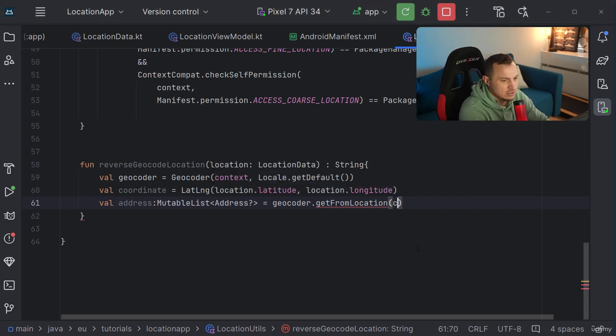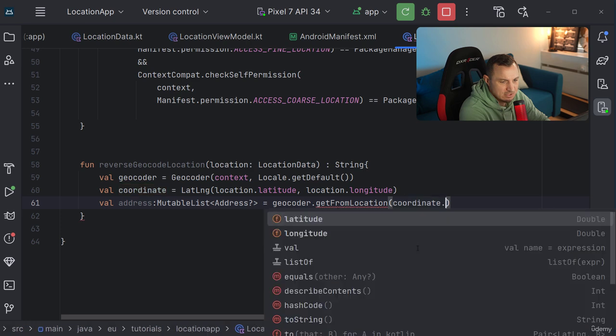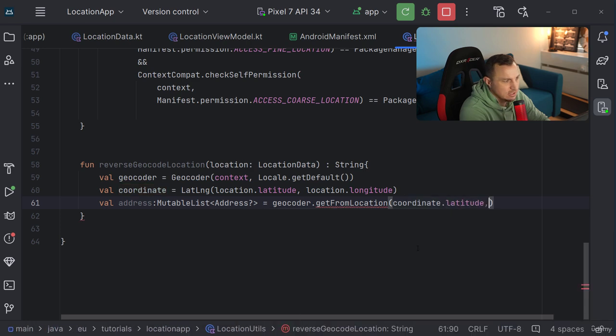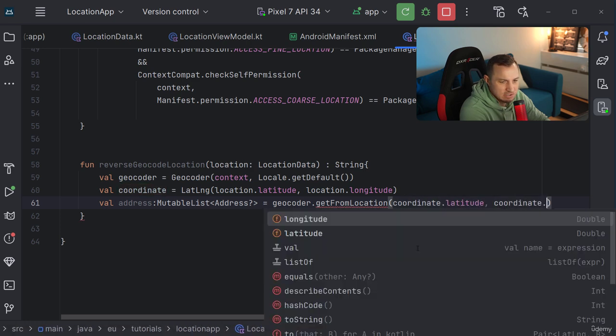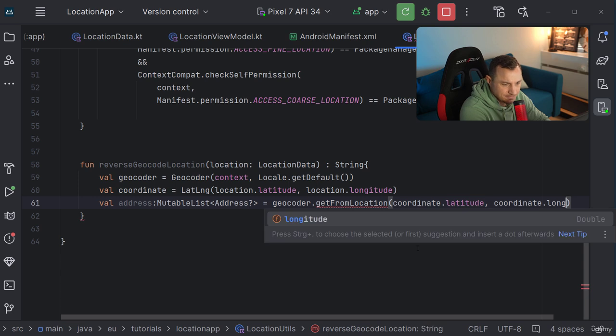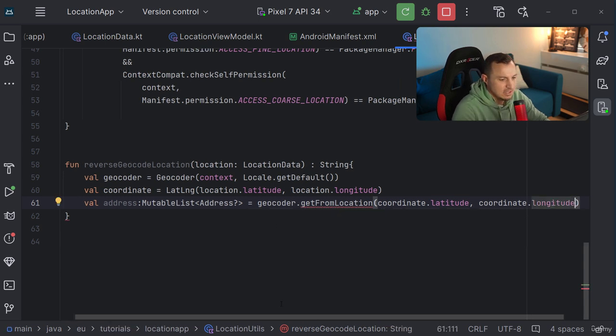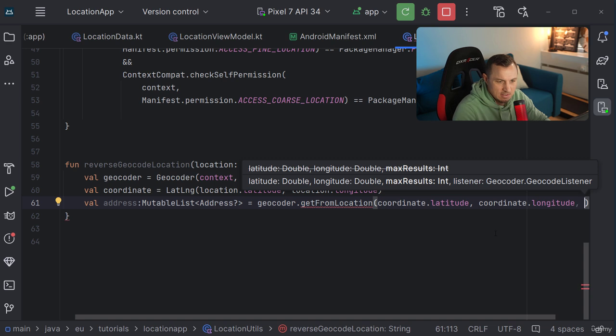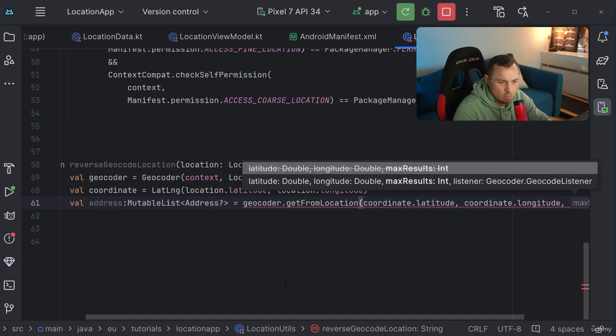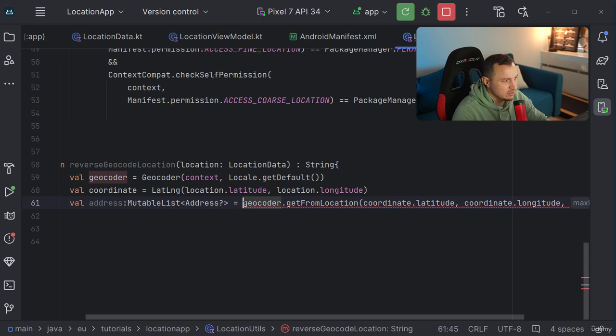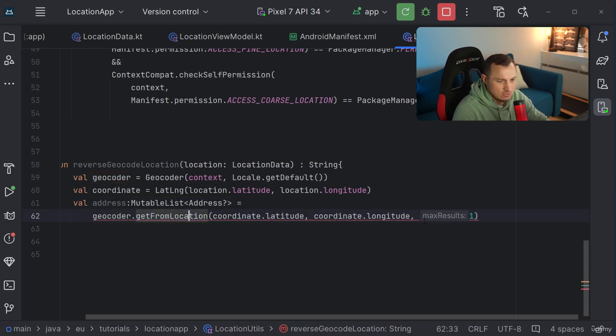So I'm going to say coordinate dot latitude and coordinates dot longitude, and then comma, the maximum amount. I'm going to say one result. Let me put that into a separate line like so. Max results will be 1.